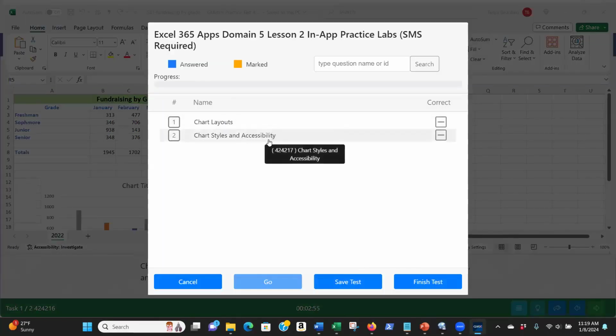And this shows, again, we have just 2 questions. It'll show if we answered them, if we marked it for review, and it'll also show if we got it correct over here. If I want to go to a particular question, I can just highlight it and pick the go button. We'll cancel it for now.